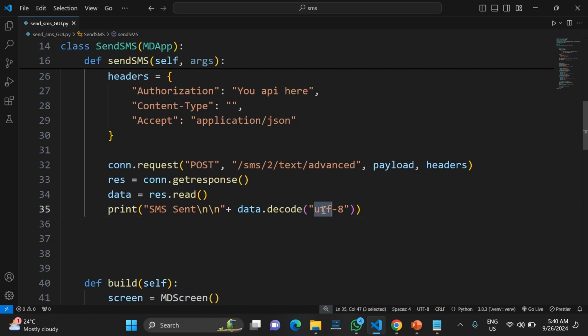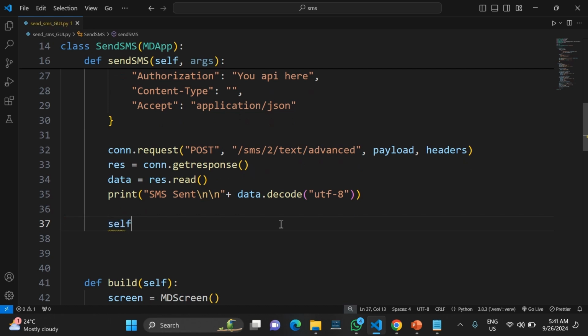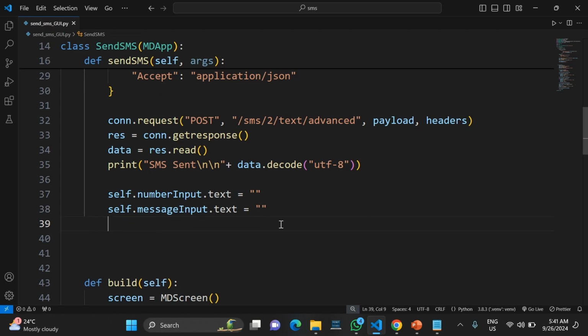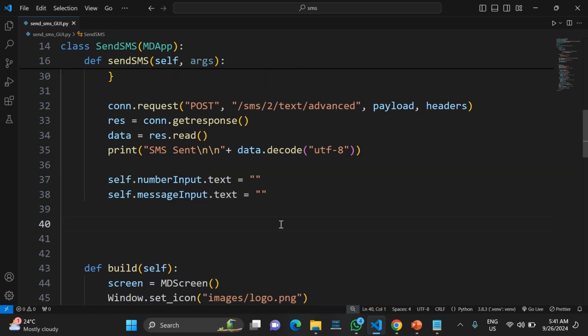Okay, then we need to clear out the input fields. All the input that you have should be cleared when it is submitted. So we have it like this. This is what clears out whatever information you entered. Then we'll create a little toast. That's something that will show a notification to the user that the SMS message was sent. Okay, so that is what we have so far.